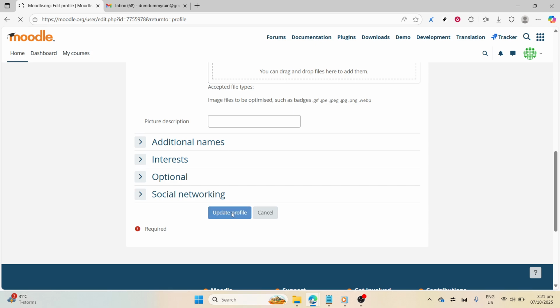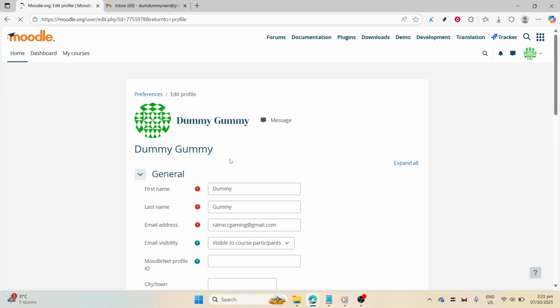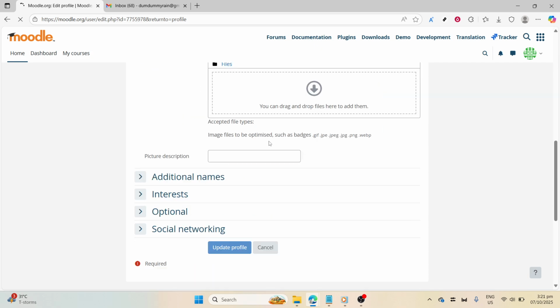Once you've successfully entered your new email address, scroll down to the bottom of the page. Here, you should see a button that says either Update Profile or Save Changes. Clicking this button is crucial as it will save the new email address you've entered and ensure it's now linked to your Moodle account. Make sure that everything appears correct before hitting this button.